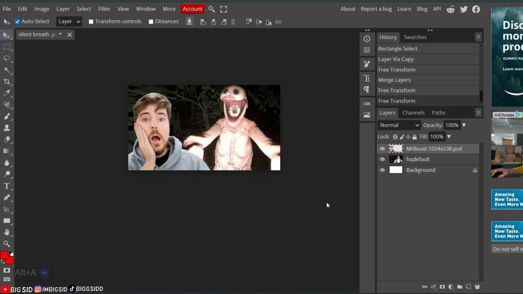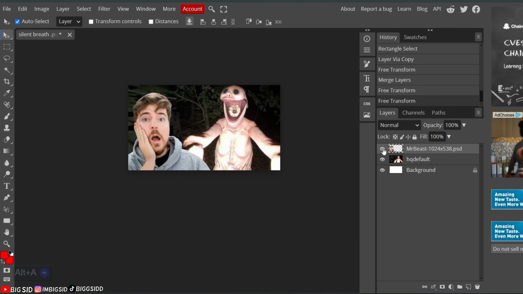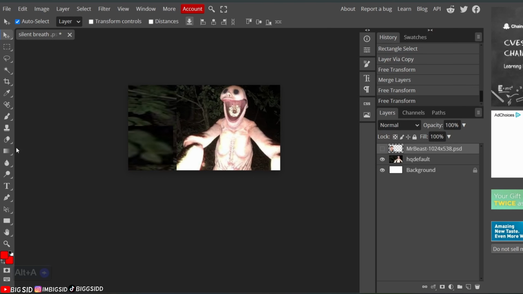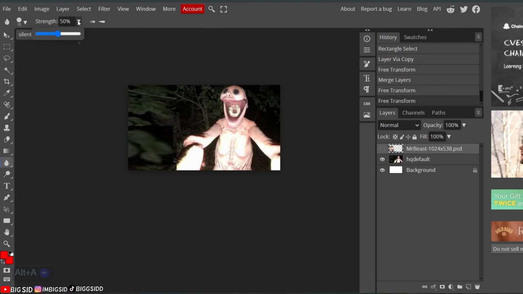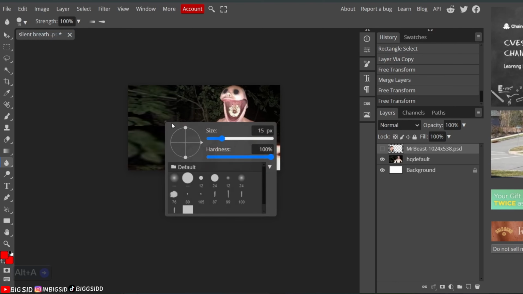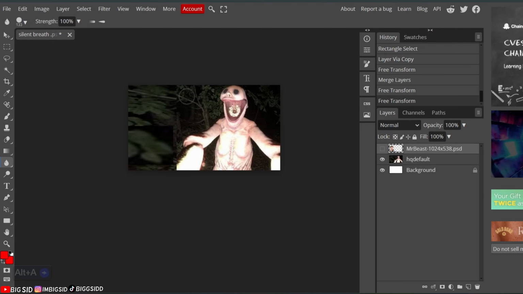Now what we want to do is increase the quality of these images. So we don't just want to leave it at that. What I like to do is blur the background of the big image. The big image obviously is the monster. So how do we blur the background? We go to this right here, blur tool, and I like to increase the strength all the way to 100. And then increase it a little bit and just go back and forth.